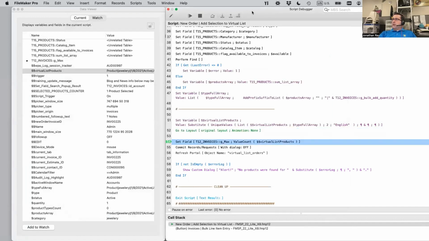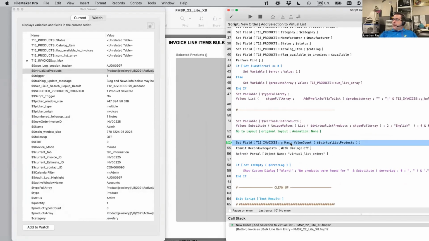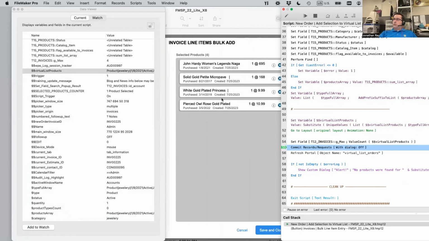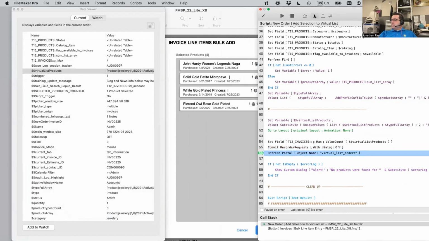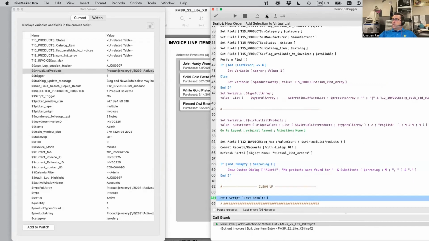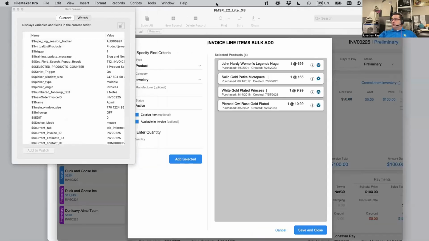Now we come back to the original layout, which is our card style window. And then this Gmax field, that's how virtual lists work. It shows you how many things are on the list. Okay. And now we have our four records that we just set. Okay. We save changes and we refresh the portal. It's already refreshed, but sometimes that's helpful. And then it says, if you run into an error, then show custom dialog. We didn't. And then it exits. Boom. Right.